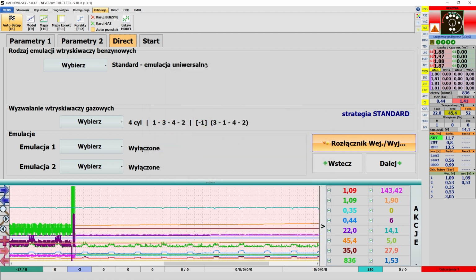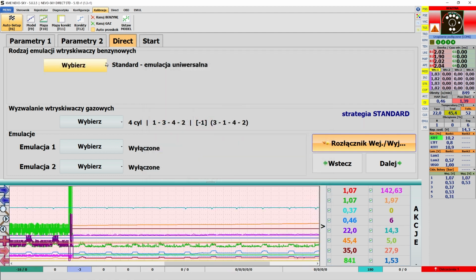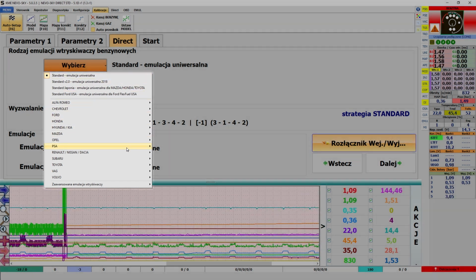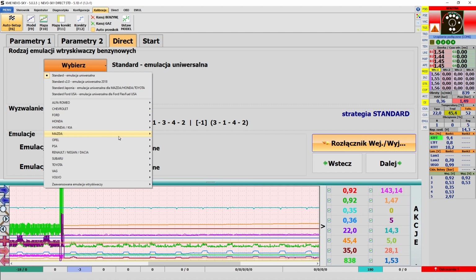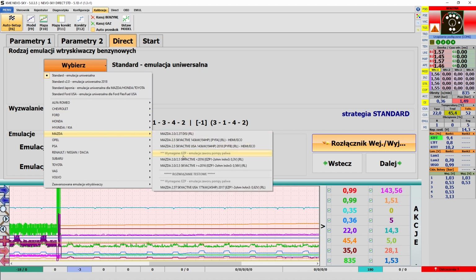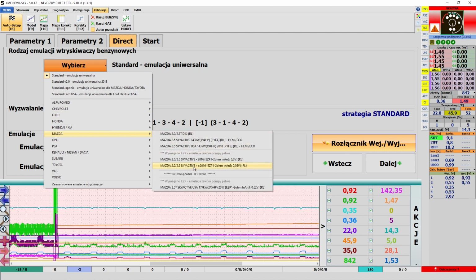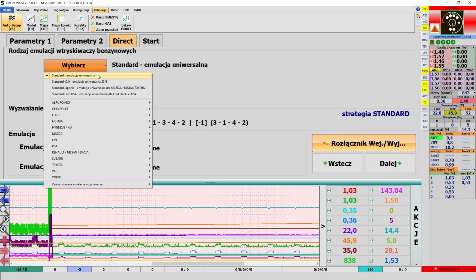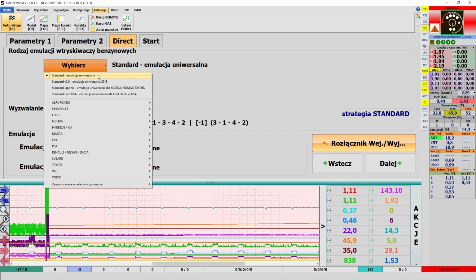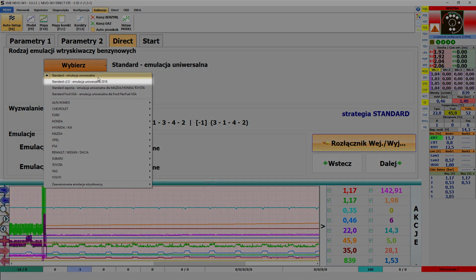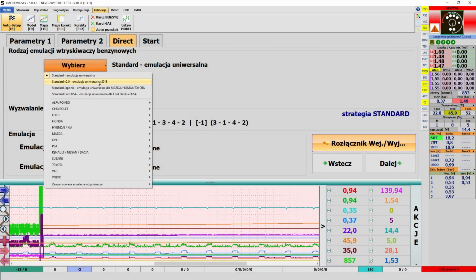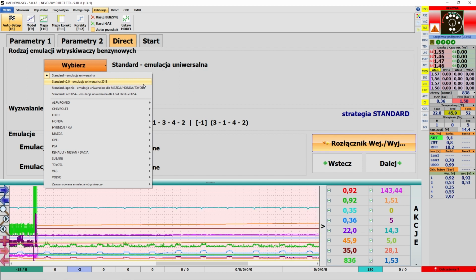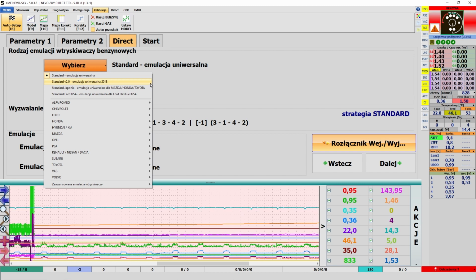In the block type of emulation of gasoline injectors, find the car in the list of engines and select the car you are converting. If you don't find it in the list, select one of the standard emulations. Standard universal emulation is the most universal of emulations. Standard V2.0. Universal Emulation 2018. It is an emulation dedicated to engines produced after 2018.